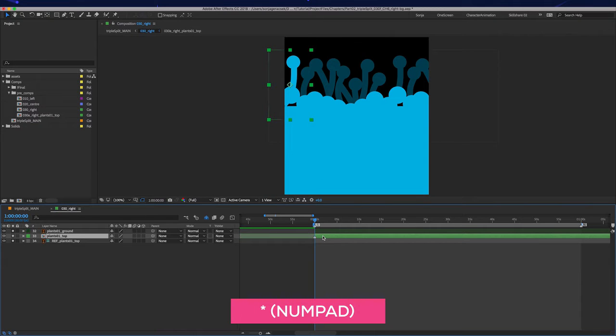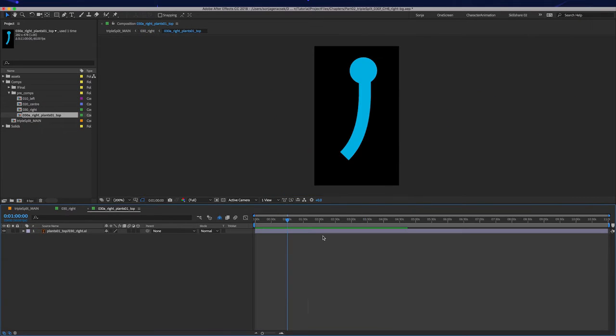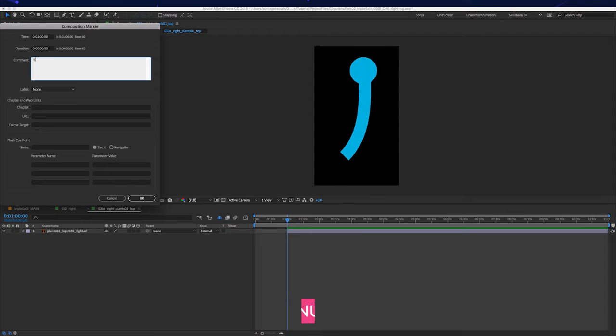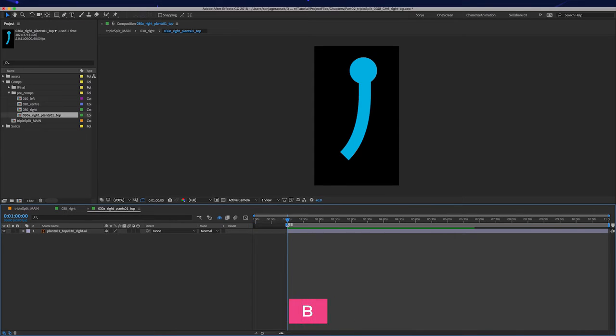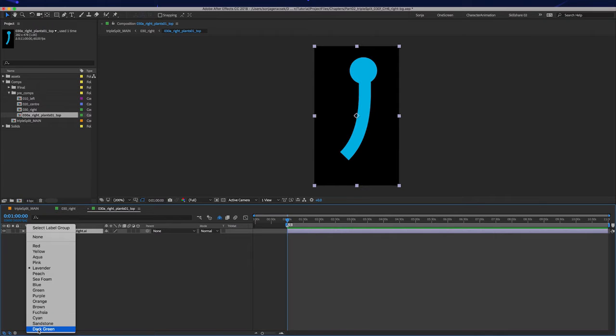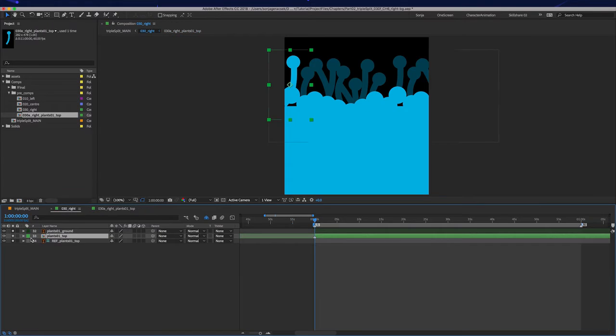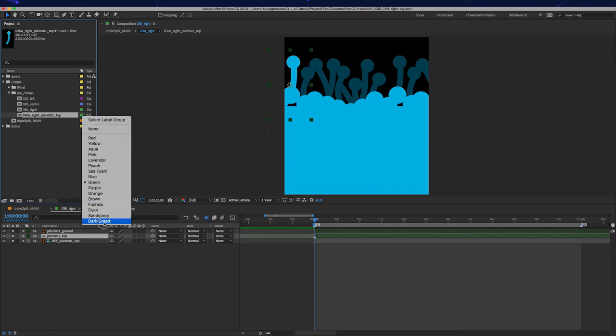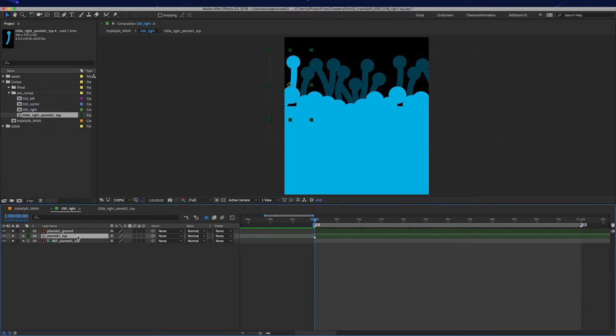We'll add a start marker immediately. We'll move in, we'll crop the layer. We'll add a start marker again here as well. We'll change the layer color before and also the comp layer color. And we can also do that in the project window. So now all of them look the same, which is great.